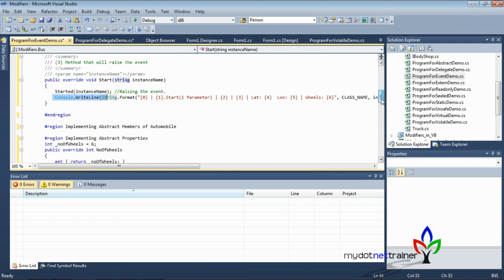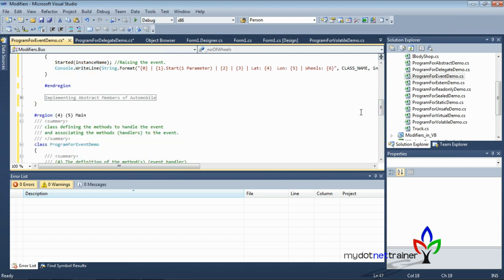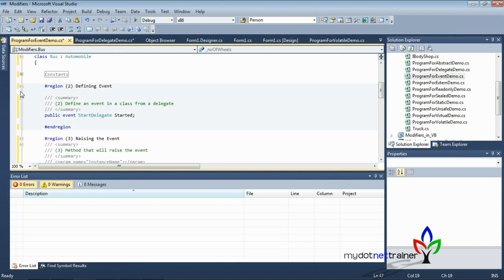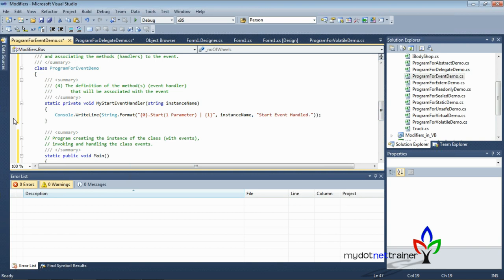So that's the definition of my bus class. Within my program, I'm making use of the bus. I've declared an event handler with the same signature, wherein it returns a void and takes a parameter. So that's the signature of the event handler. The event handler name is my start event handler.